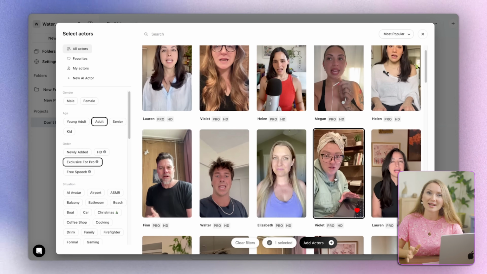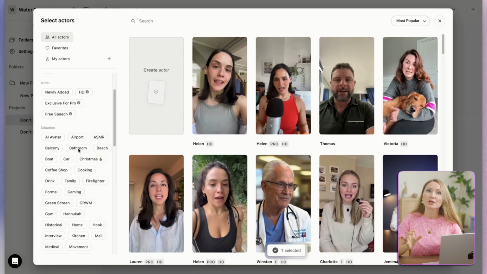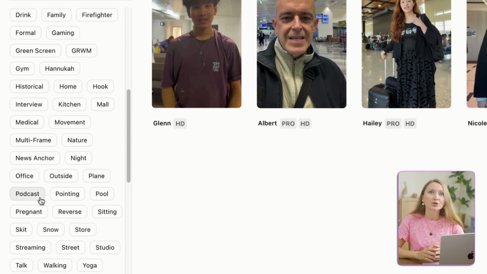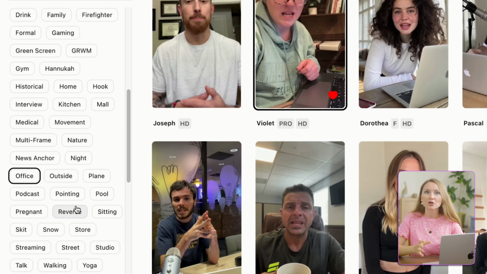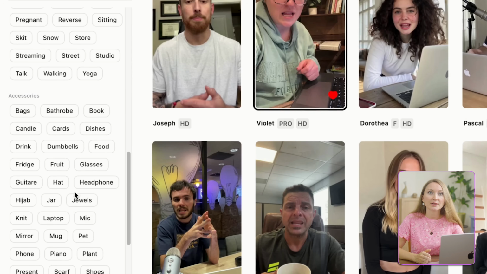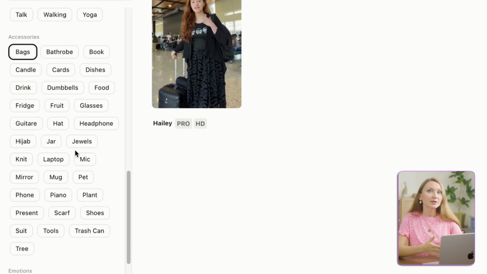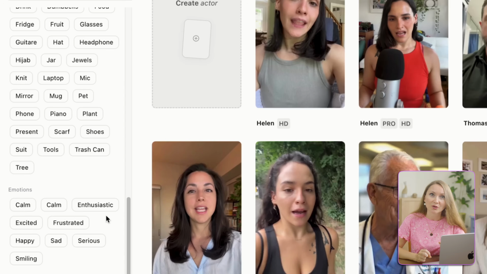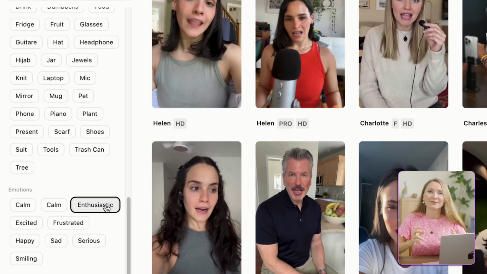Yeah, she looks and sounds so realistic. You can filter the library by different situations, like here you can choose actors talking in nature or in an office. You can filter by the accessories that they have in the video, actors in front of a mirror or actors with a laptop. Another filter is by emotions in the video. You can choose enthusiastic, frustrated, serious actors, and so on.